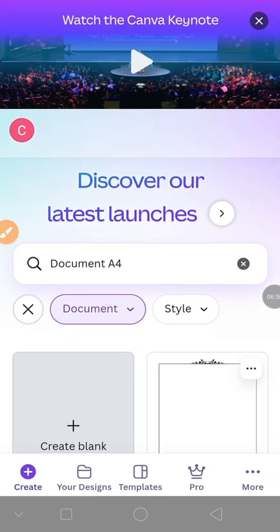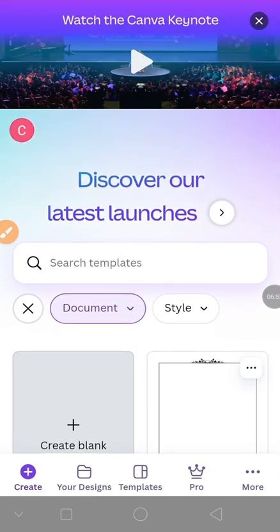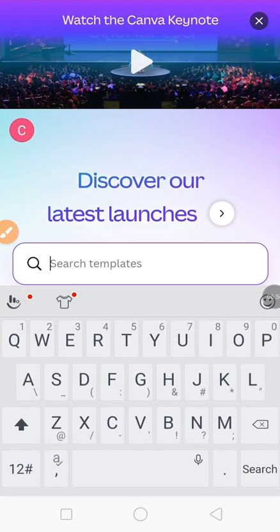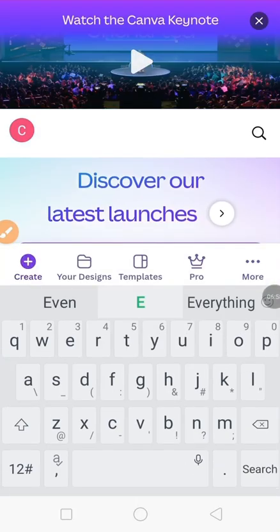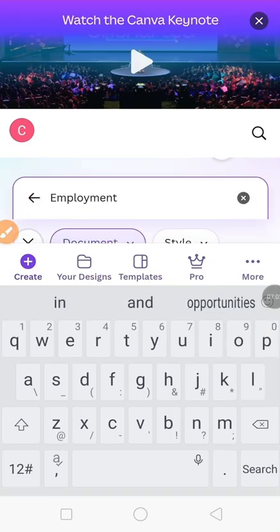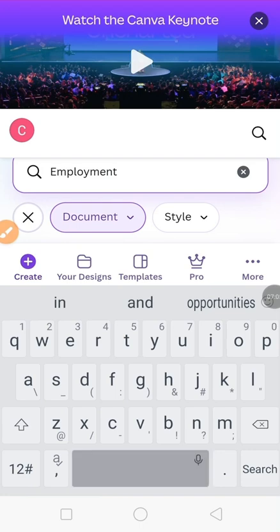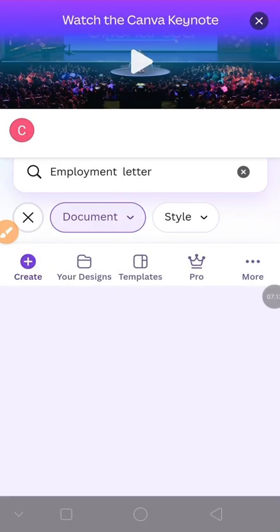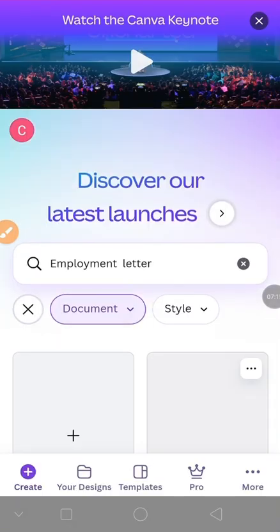The second way, let me make it easy for you. You just come here and type employment letter on the search bar. Once you are done, you tap on search. Canva will give you some templates.